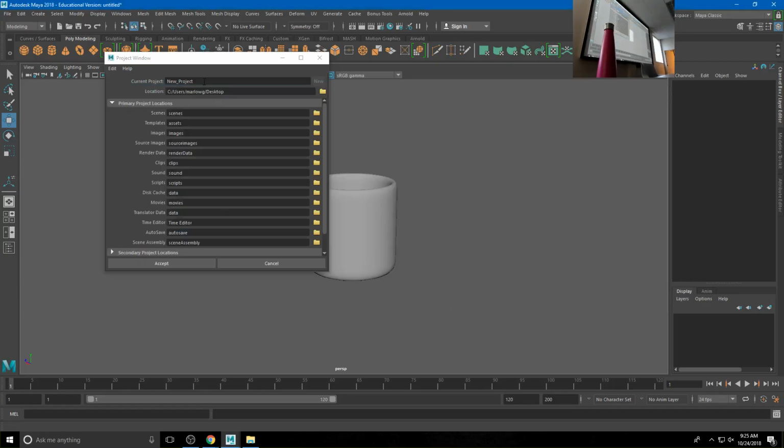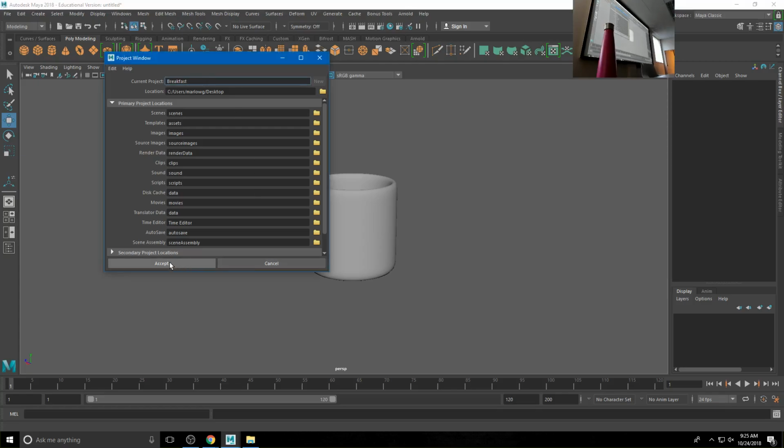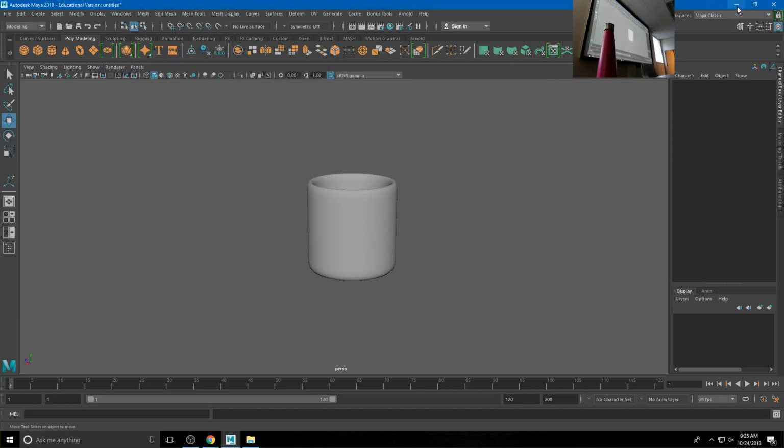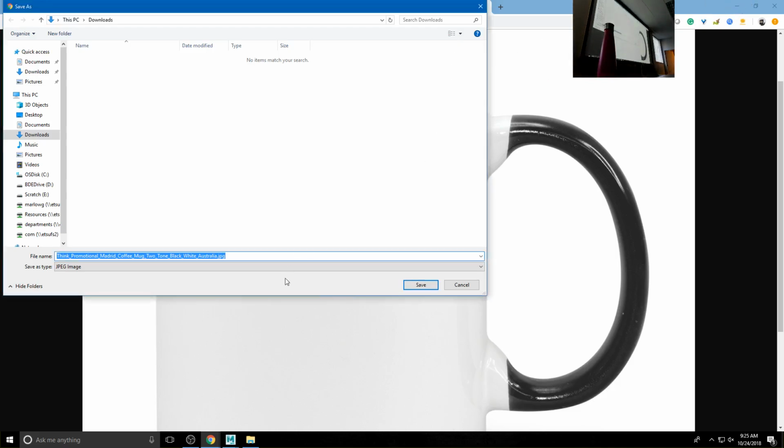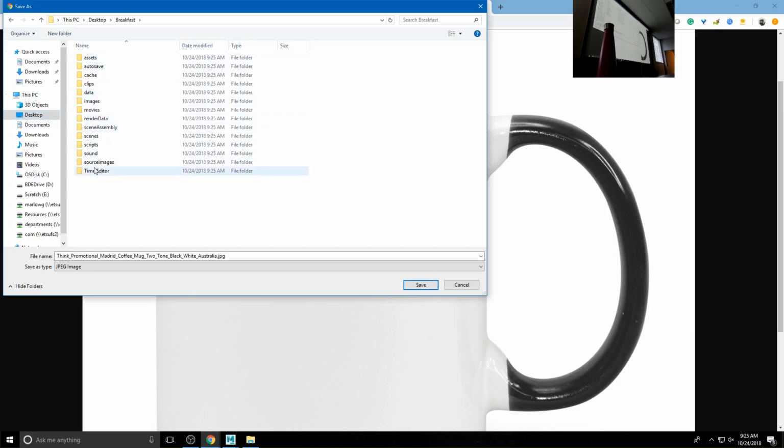We'll call this Breakfast, and hit Accept. And you'll see what happened here is if I go back to my desktop, now I have this Breakfast folder, and underneath it are all the folders I need.